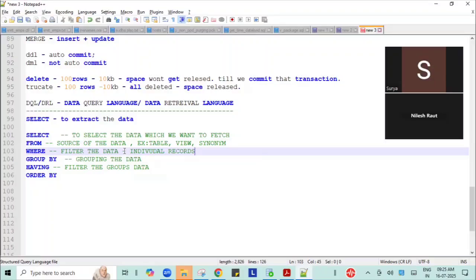Not grouping, individual records. You are getting my point, right? No confusion. Again, this is a very important interview question: what is the difference between WHERE clause and HAVING clause? WHERE clause and HAVING clause are used for the same purpose, nothing but to filter the data. But WHERE clause is used to filter the individual records, whereas HAVING clause is used to filter the groups. Now we'll see all these things with examples later.